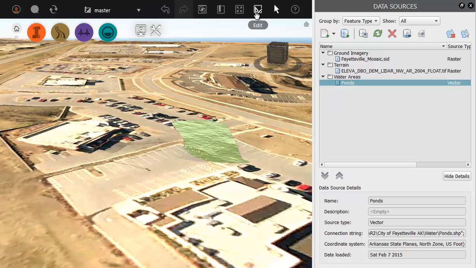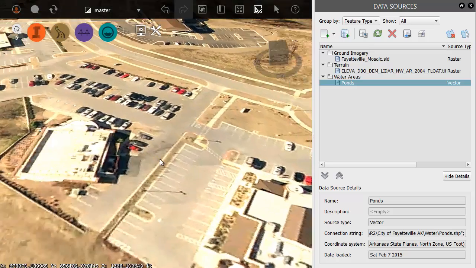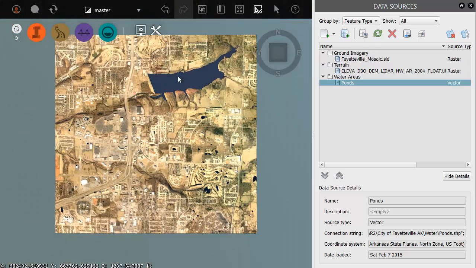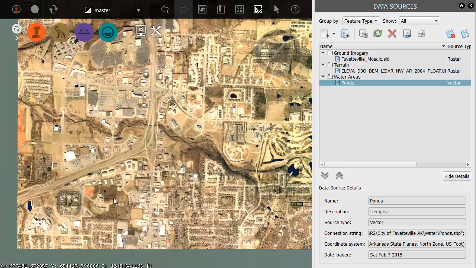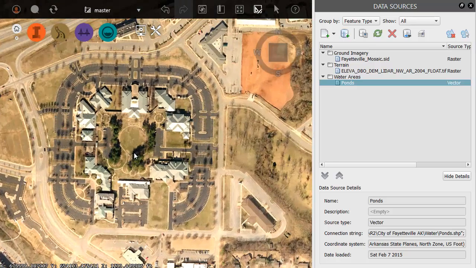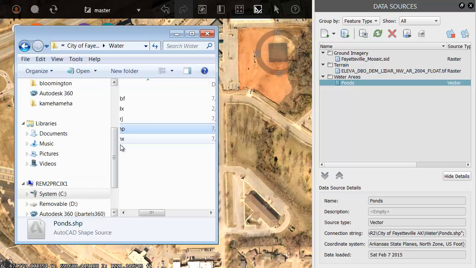Not a problem. If I click this unnecessary pond here, I can just delete that. That did not affect the attached shapefile. All I did was take the data that I brought in and I just removed that one piece from my SQLite database. Now that I have my water, let's add some buildings. I'm going to zoom in on this office complex area here in the southwest, and we'll go back to Windows Explorer.